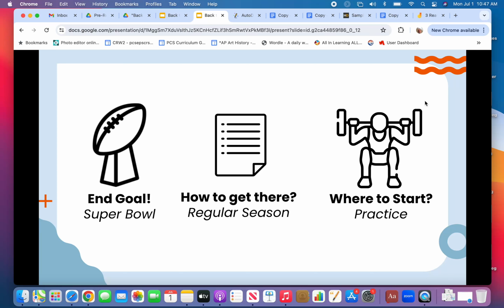Well, we've got to win that regular season in football, and in education, we've got to tackle some activities, some assignments that will help us to understand how to get to that end goal or that objective. And then where do we start? We simply start with practice. Practice may be teacher-led examples. Practice may be working with small groups, engaging activities, and things such as that. So all this combined leads to the end goal, because we've got to think about exactly how to get to that point.